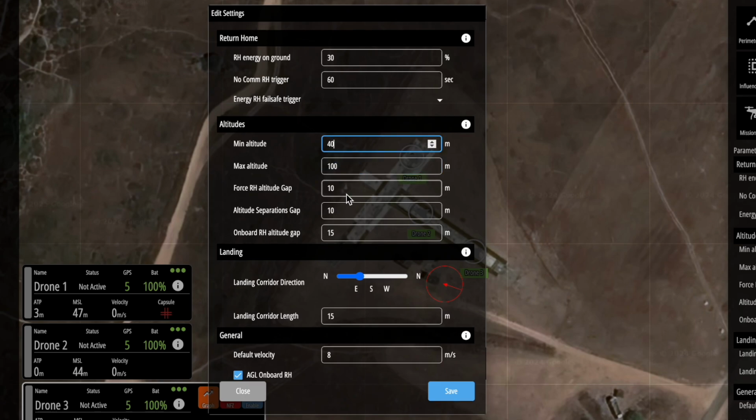Altitude separation gap, ensures safe spacing between multiple drones in the same airspace. Recommended setting: 10 meters. Return home (RH) energy on ground, the battery percentage required for a safe return and landing. No COM RH trigger, defines how long a drone can remain disconnected before automatically initiating return home. Saving these settings updates the system in real time.